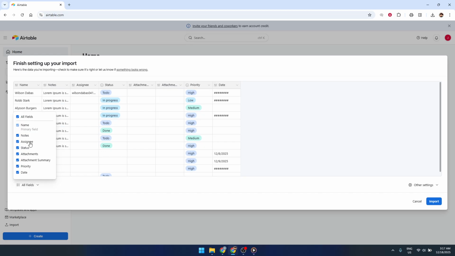Then review the field types that Airtable suggests for each column, such as text, number, or email. It's worth spending a moment here to adjust anything that doesn't look right, because correct field types make sorting, filtering, and linking much easier later. You can also choose which columns to bring in. If there are columns you don't need, simply toggle them off so they're not imported and don't clutter your base.